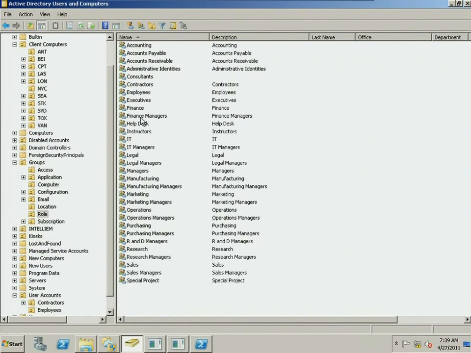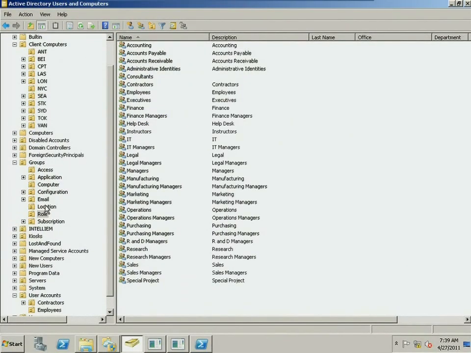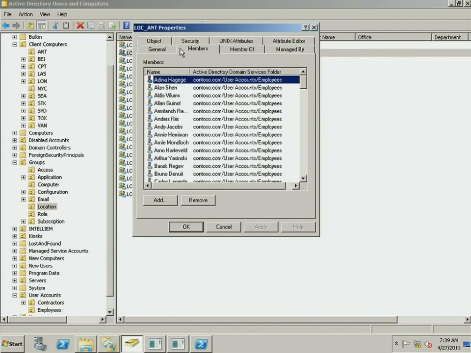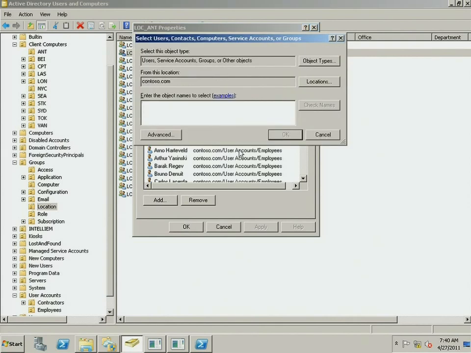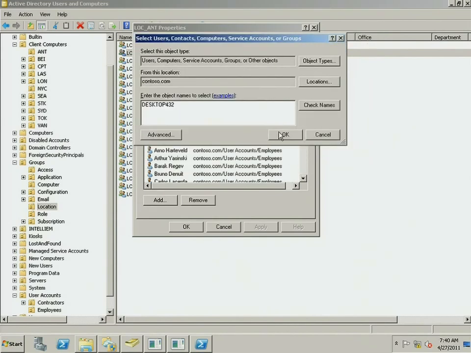My employee roles, or my user roles, are things like accounting, executive, finance, sales, etc. Those are just users. But sometimes you'll have groups that really should have both users and computers. For example, my Antwerp group will have both users and computers in it. So I've got some users, and somewhere in here, it's not. Oh, that's because she got promoted to New York. We'll add desktop 432 to indicate that this computer is in Antwerp as well.